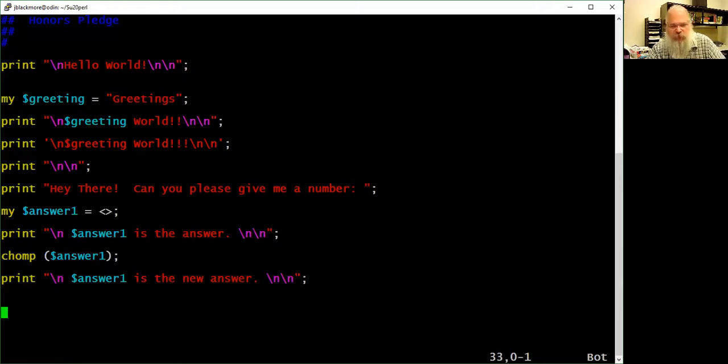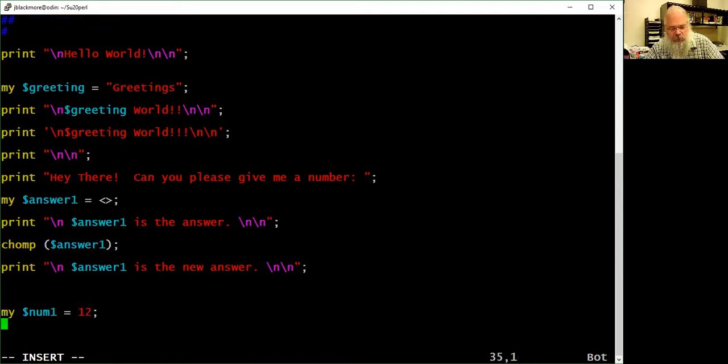You know what, before we get new variables, let's just do this. Let's do my $num1. I forgot to hit the insert key. So my $num1 is assigned the value of, let's do 12, just for the heck of it. My $num2 is assigned the value of 6. No, let's make it a -6.